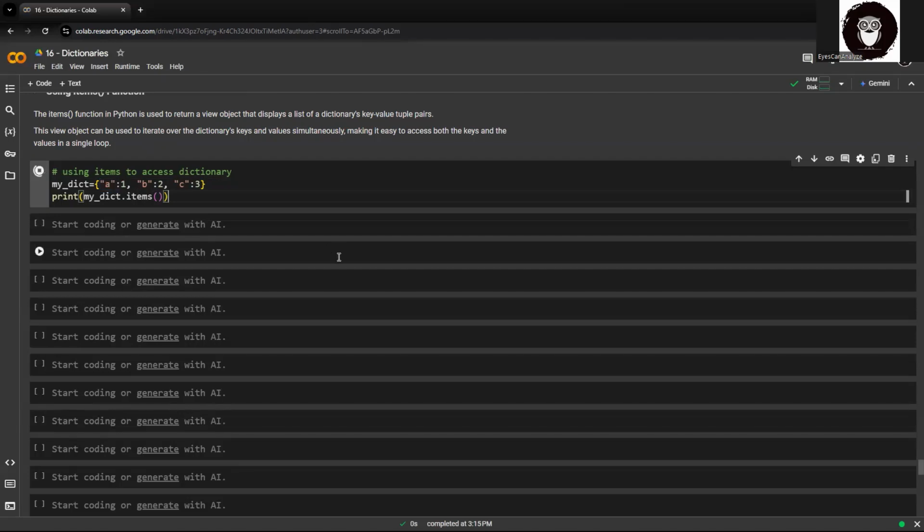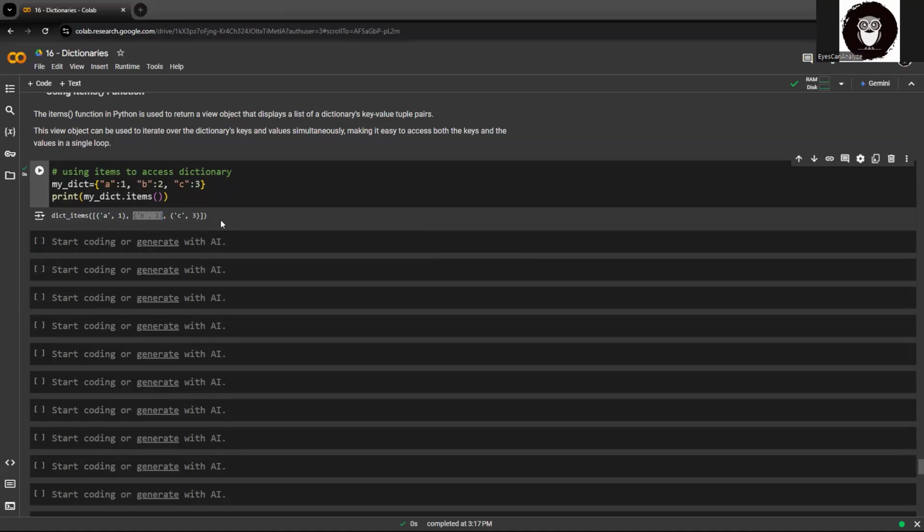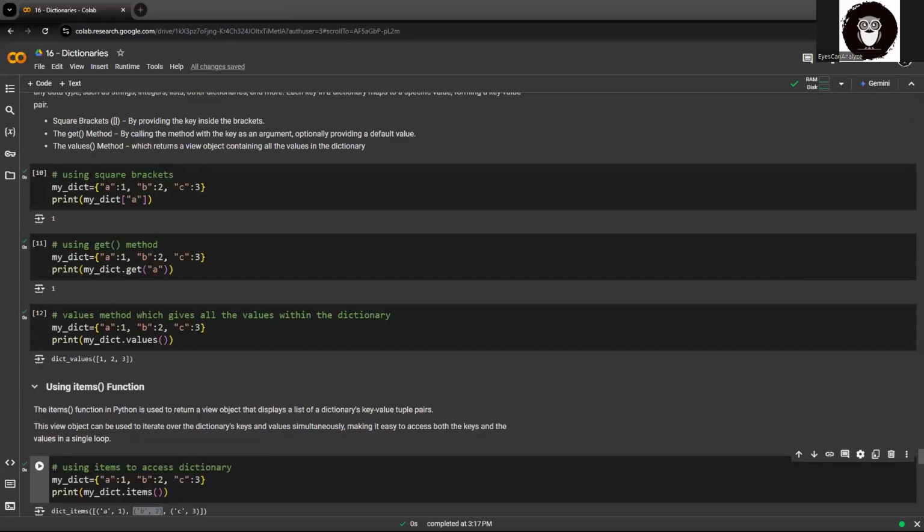Let's see the output, then we can talk about it. We can see it is giving me the pair, but in the form of a tuple, wherein you can access the individual keys and values. So these are the various ways in which you can access dictionary items within Python. You can use values, you can use keys, you can use items, you can use square brackets, or you can use the get method.